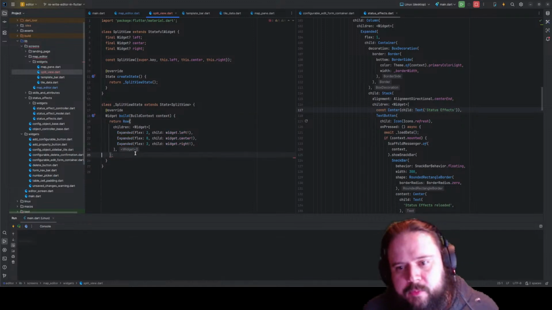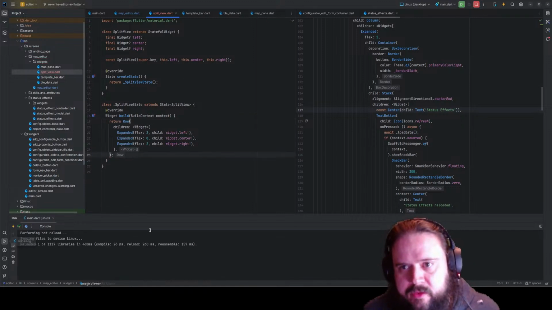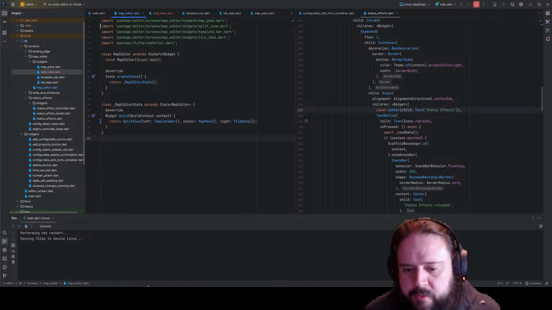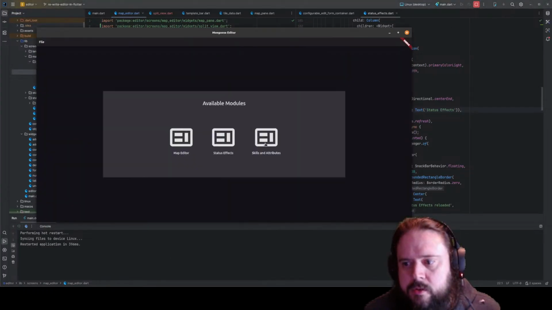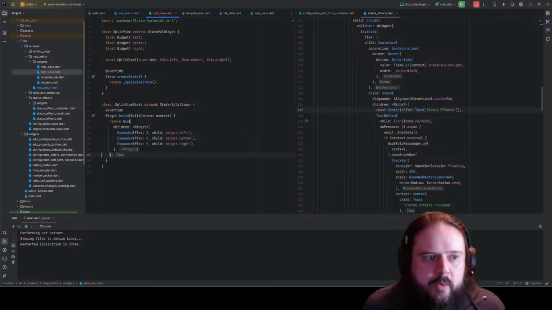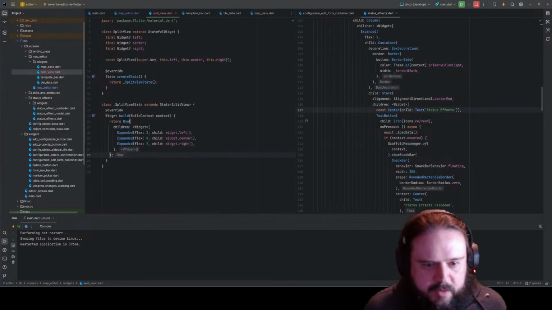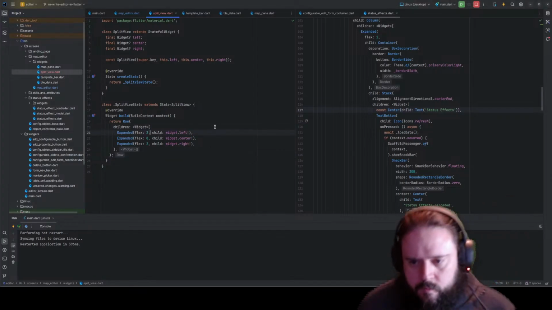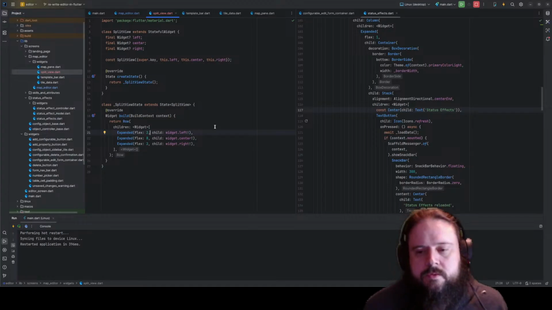Actually, it shouldn't matter because row should be the width of the parent. Okay, so let's make sure we rebuild just to be sure. Yes, okay, so that's a 1-for-1. Perfect. And now we'll have the ability to look at these things as we build them.